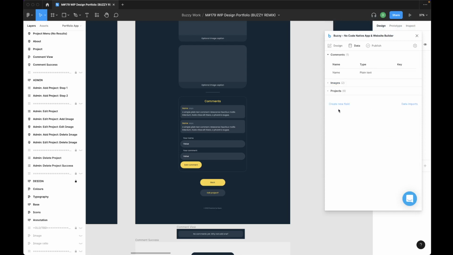And now we're going to need another one, which is to hold the actual comment itself. So the microapp is comments, and the field name will be comment. And we'll keep it simple, just make it plain text. So, okay, that's our data container or microapp to hold the comments.